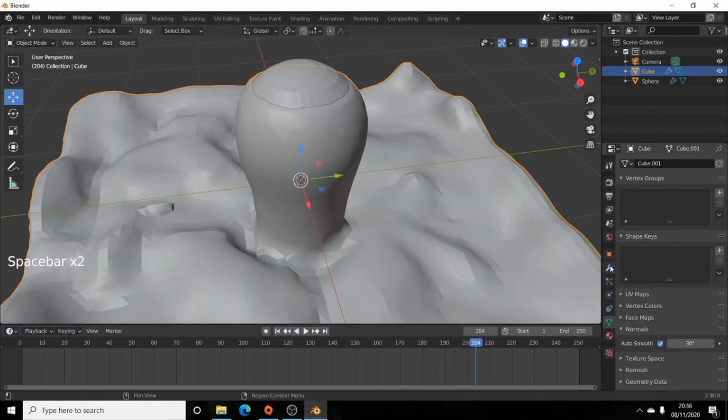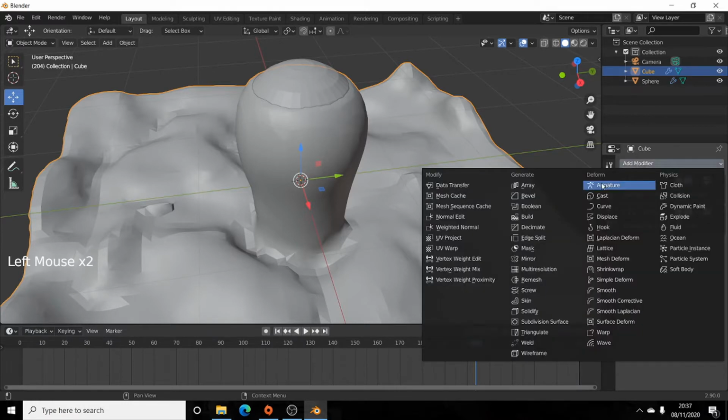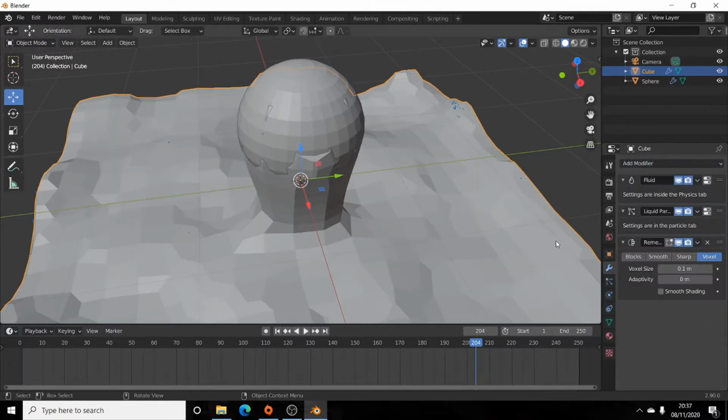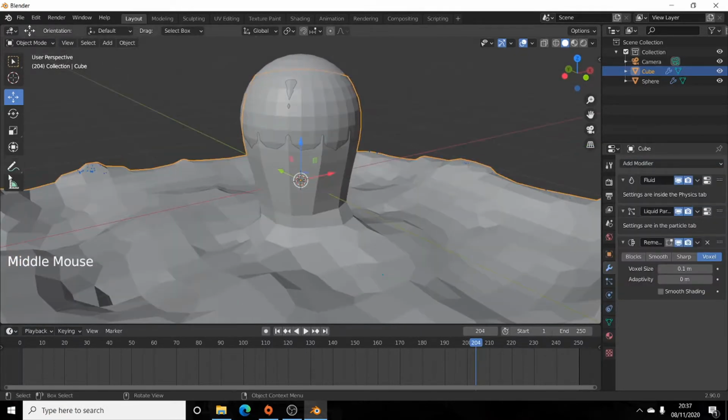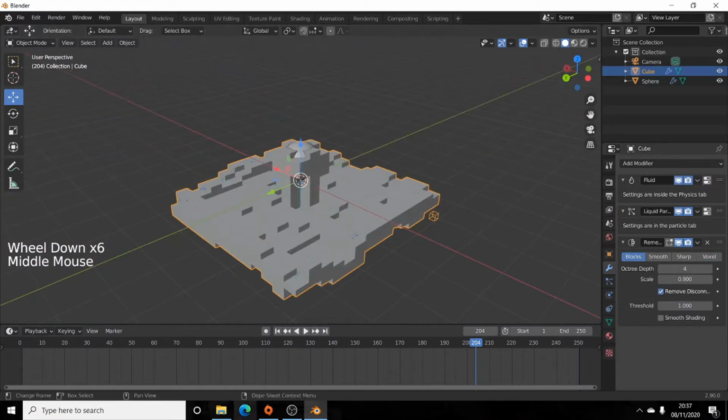So go over here to modifiers, this spanner or wrench as some Americans call it, and click add modifier, and now you're going to add a remesh modifier here. You'll get some weird looking results at first. Set this remesh from voxel to blocks, and this is what we're going to use to turn it into Lego.